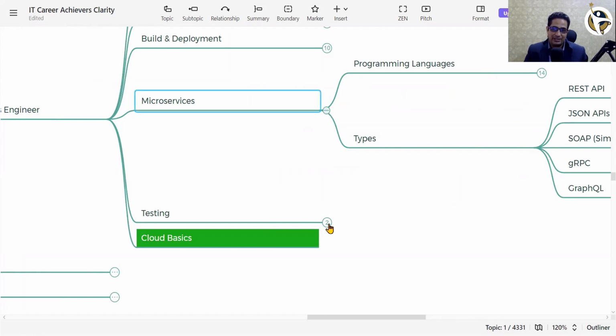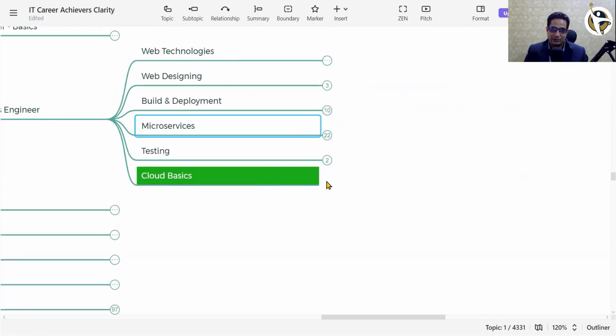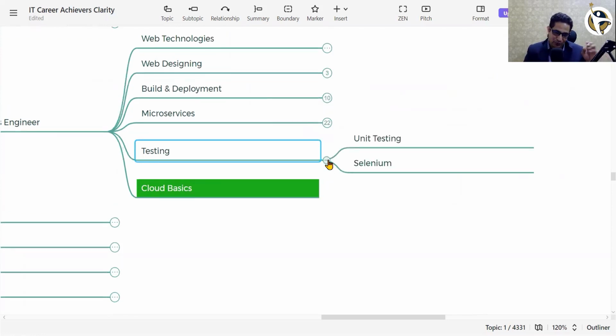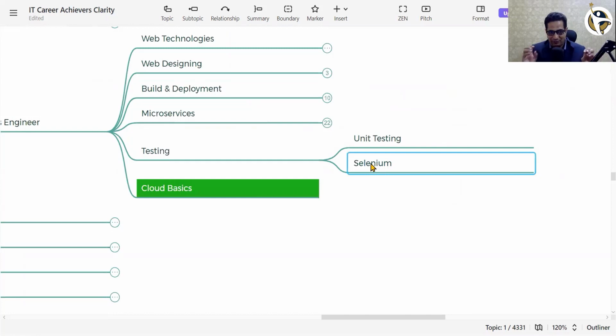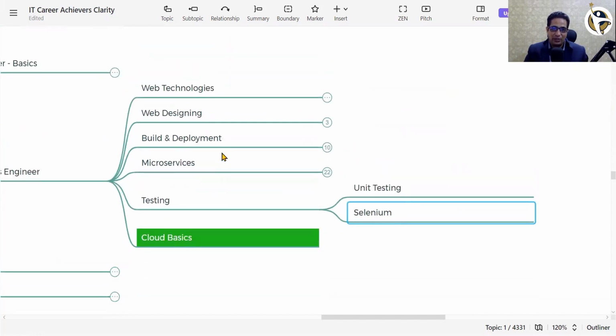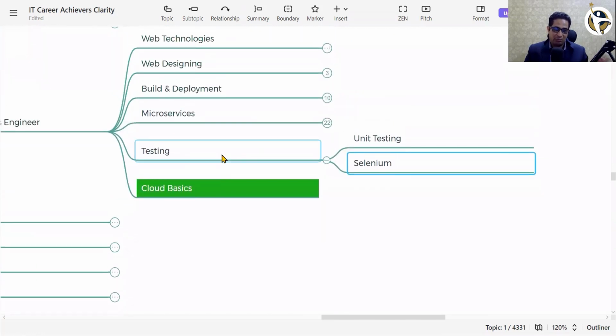When it comes to testing, after developing your website, you need to test it, right? Again, as part of the test automation career path, I have included many testing tools, but here I'm mentioning just keywords: unit testing, and Selenium is again a very popular tool when it comes to UI testing. So I included that tool also. But as part of test automation, I have included lots of tools and technologies, so that's where you will get the depth of test automation. So these are the tools and technologies you need to master as part of your microservices and web development technologies.